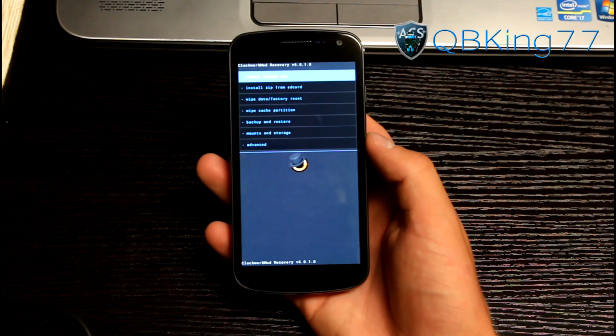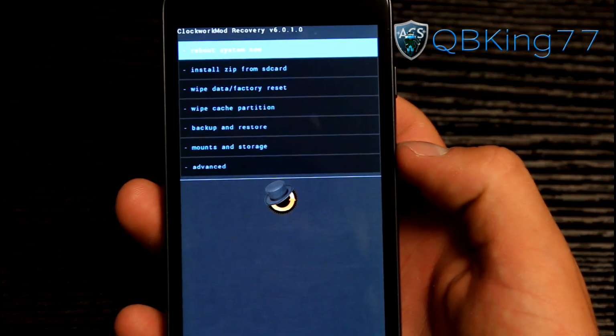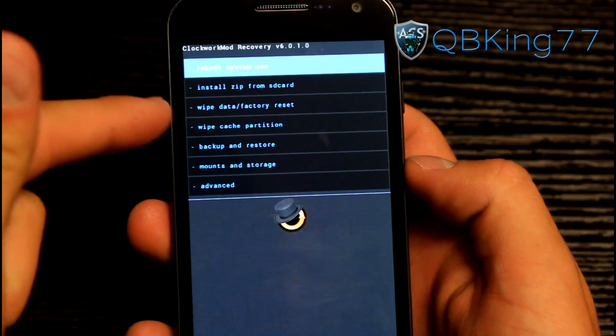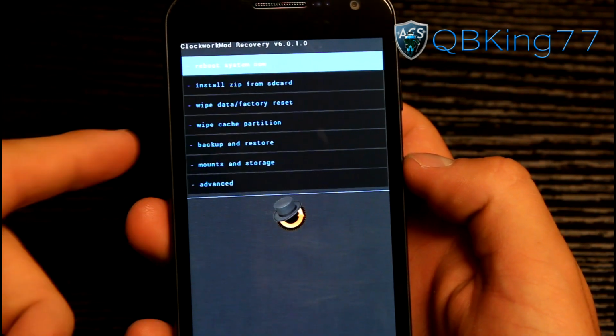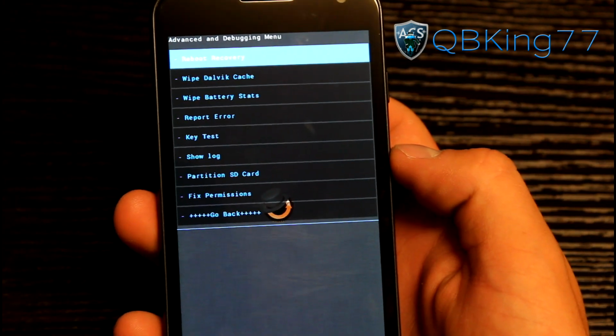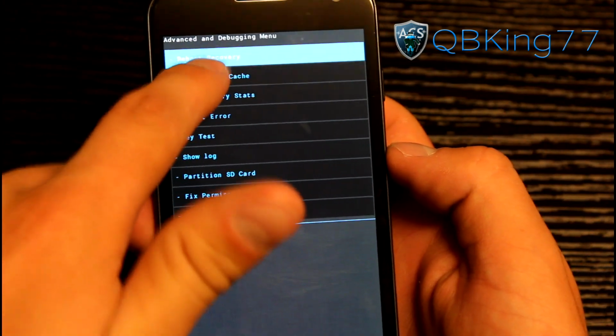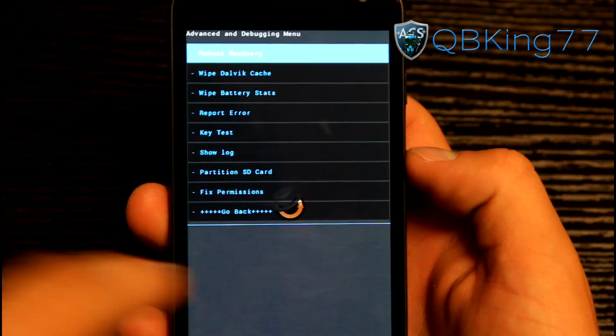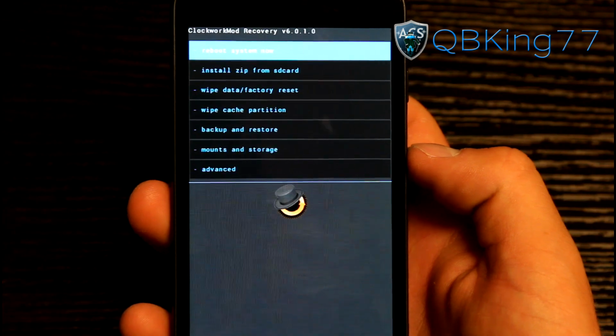This is a complete touchscreen recovery. We can go ahead and look at it real quick. There's an option to reboot system, install zip from SD card, wipe data, wipe cache, backup and restore, mounts and storage, and advanced. So if I want to go to the advanced menu, I can just select it. Let's say I wanted to wipe Dalvik cache, I could hit yes, wipe Dalvik cache, and Dalvik cache was wiped, just like that.